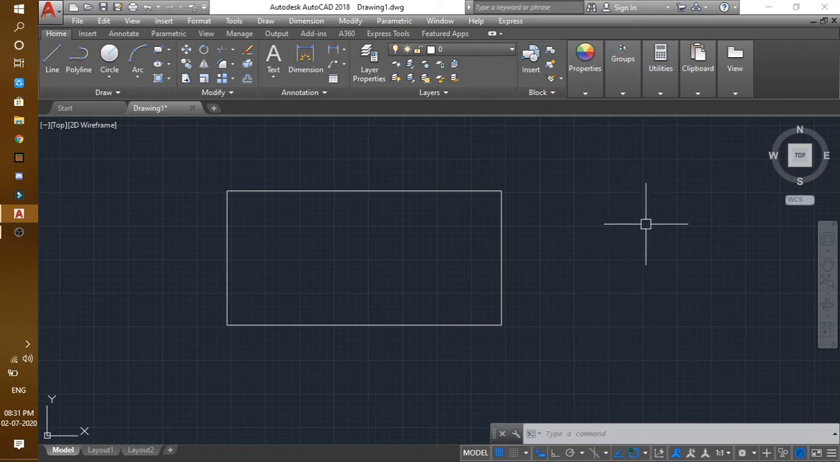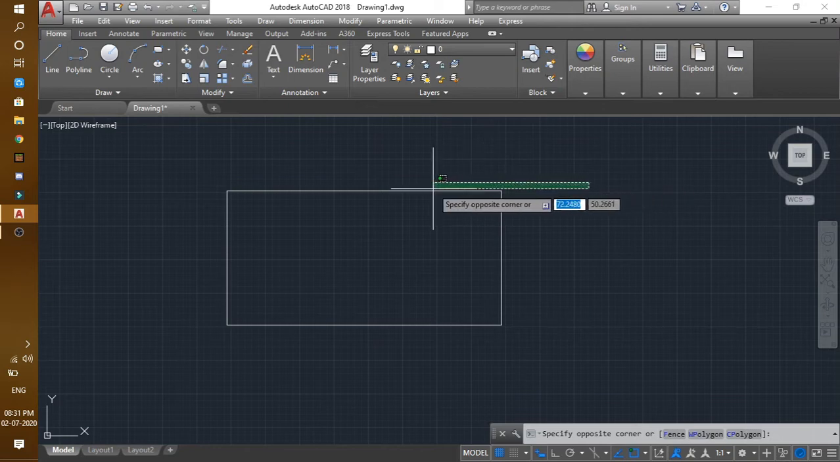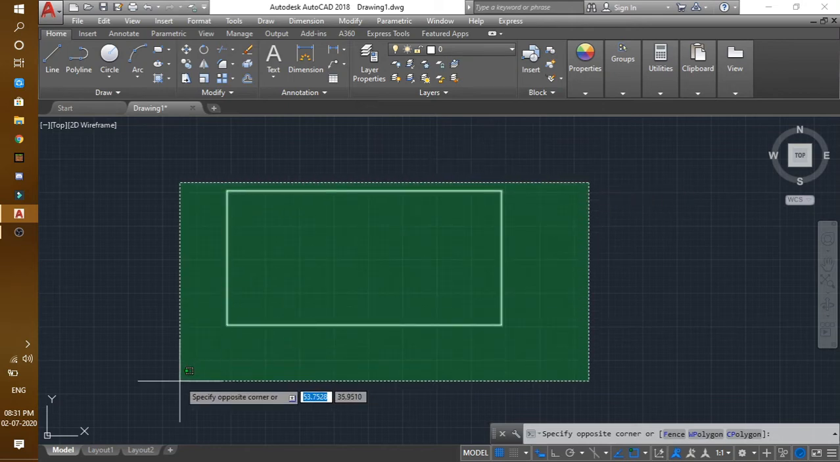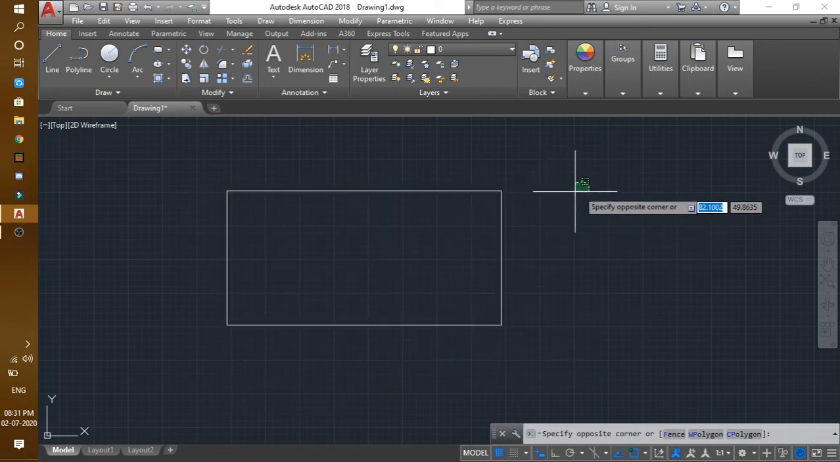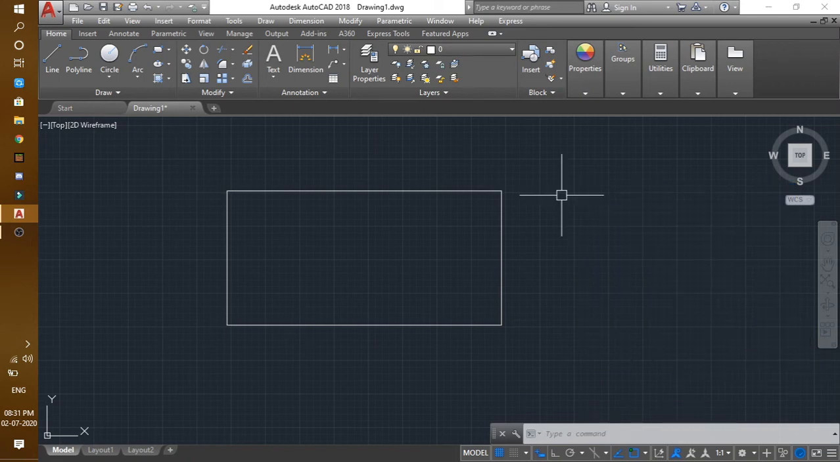All you have to do is go anywhere on your screen and click the left mouse button. After you do that, just drag your cursor and you will see a green box appear if you go from right to left, but if you go from left to right, a blue box will appear. Hope you got that. Now you know how the different boxes appear and how to select objects.